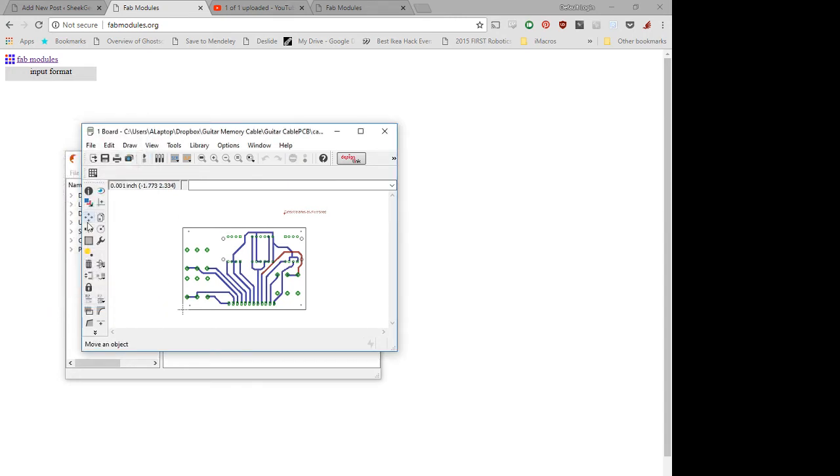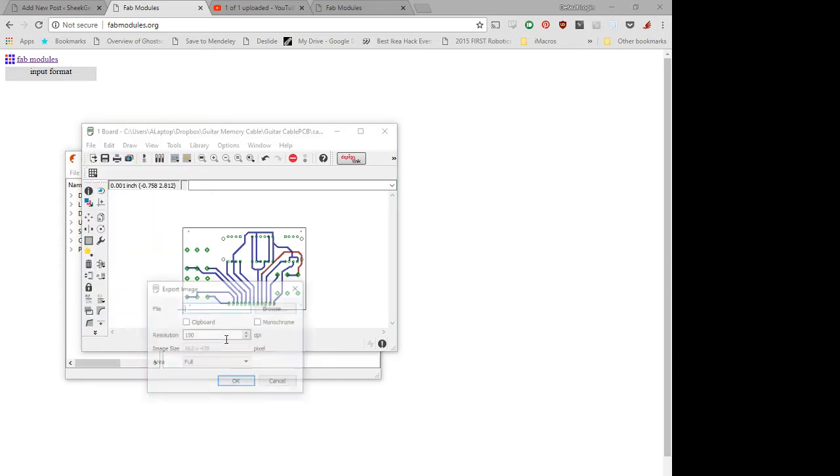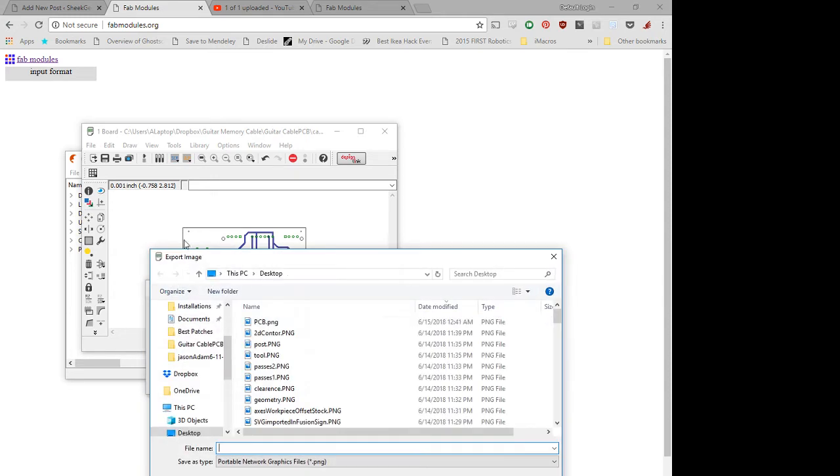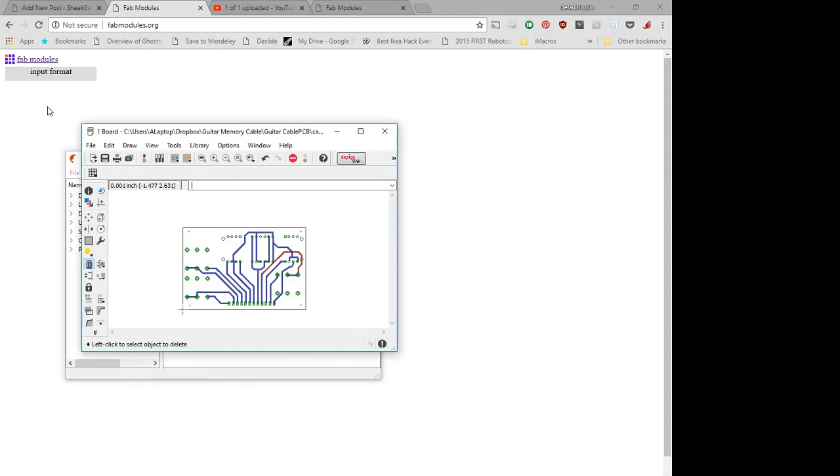The next step is to save this as a PNG, so export image to a monochrome PNG. I want to just name this PCB. Click OK. I've already got one, so there you go.